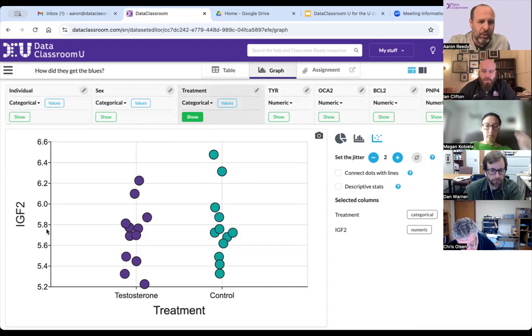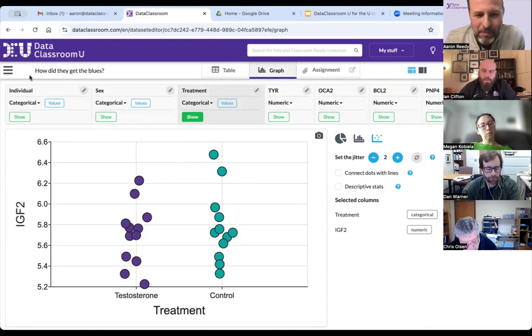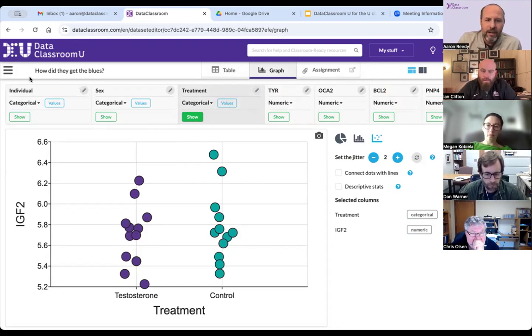And the story behind the data is not necessarily important here. The control group, or the testosterone group, is lizards that were treated with supplemental testosterone. And in comparing these two groups, we're just looking at data points. So each observation is its own point.